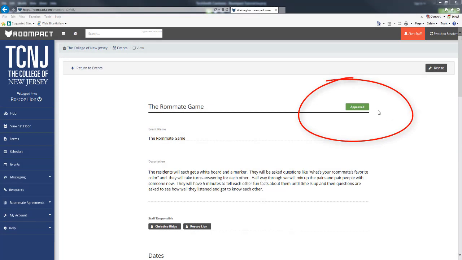As you can see, the pending approval has been switched to approved. That means our residence director has reviewed the event and thinks it's a good idea. From this point on, we are in the implementation and execution phase. This doesn't happen in Roompact. This means we are actively planning and holding our event. Once the event date and time is passed, the event will automatically move to pending assessment.